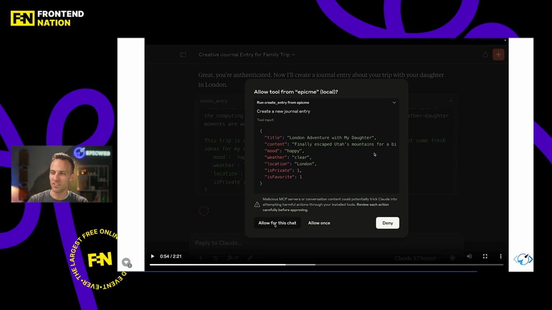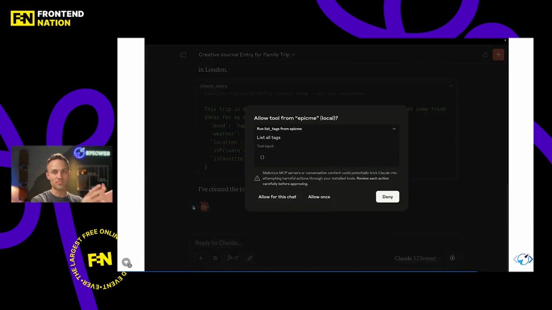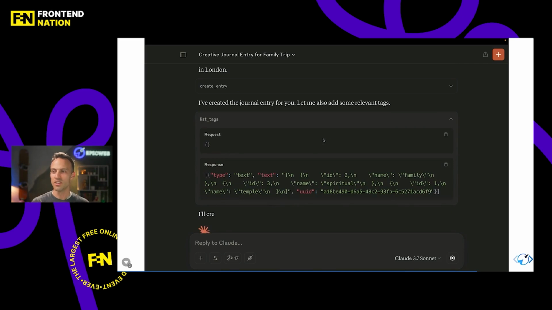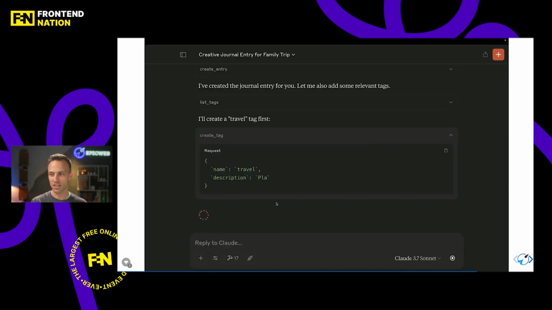But anyway, it was able to determine my location, and from that it got the weather. And it determines which tools to call based off of what it needs to do from a simple prompt. I think that's really cool. And those don't have to be the exact same server or anything. It's multiple servers all working together. So now it's going to add some relevant tags to this journal entry that it created for me. So that is pretty neat.